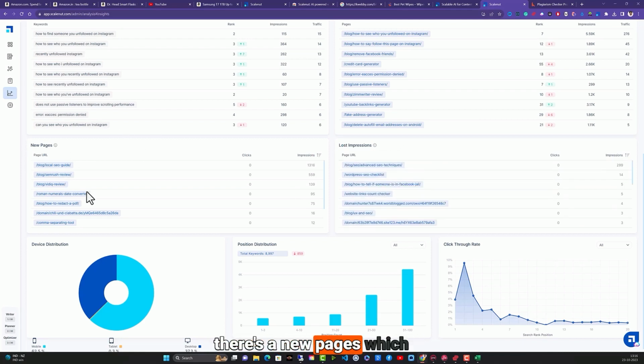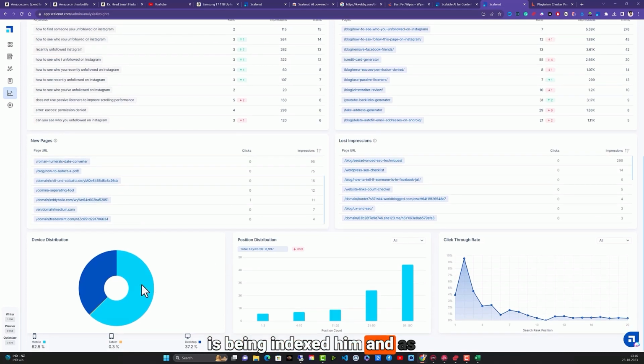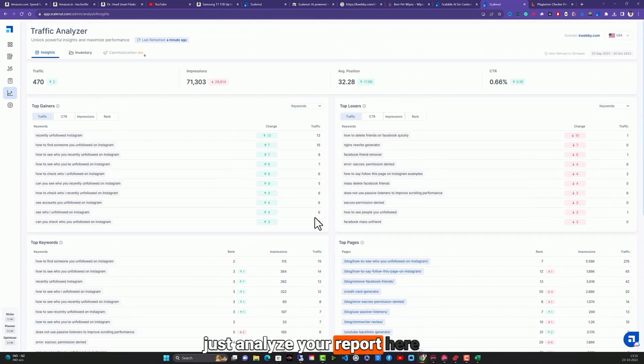And there are new pages which are being indexed here. And as you can see, there is a set of keywords that are ranking in the top 10, top 100 pages, and there's device distribution, mobile, tablet, desktop, and click-through rate. So you can just analyze your report here, and you will be able to optimize your content accordingly.